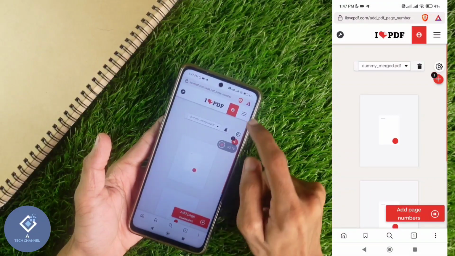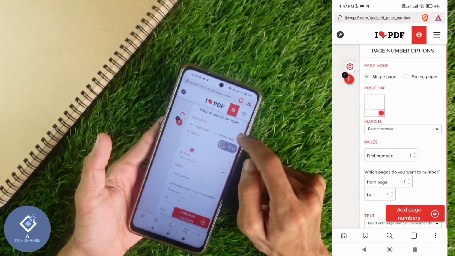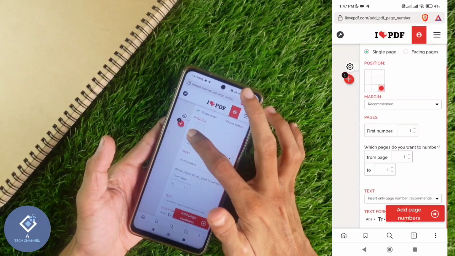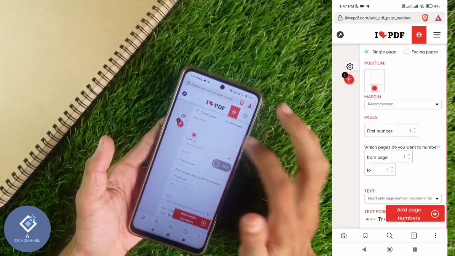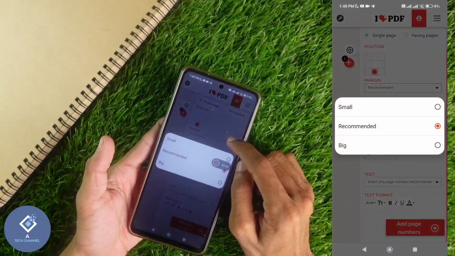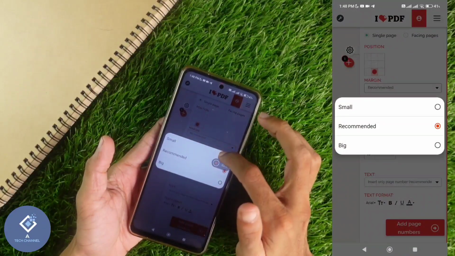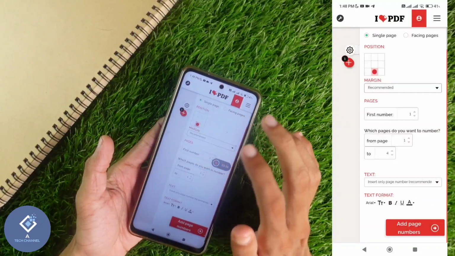After selecting that file, on the side here you can see the settings button. Click on this settings option. In settings, so many options are there. You can select the position whichever you want. For example, I am selecting bottom center. Now you can see one option, margin. If you want the page number very low down, you can select small, or if you want it a little above, you can select big. Anyways, I am selecting recommended.